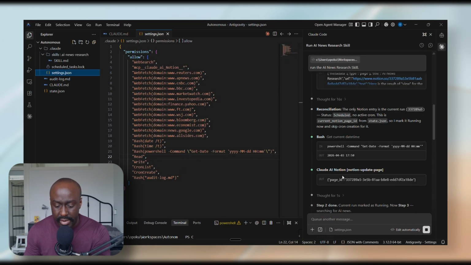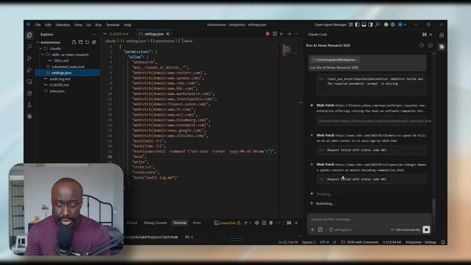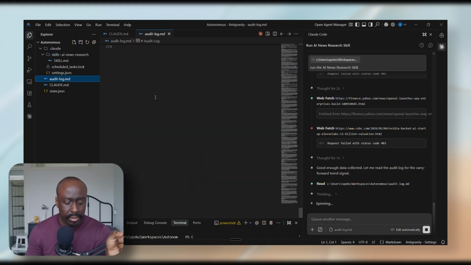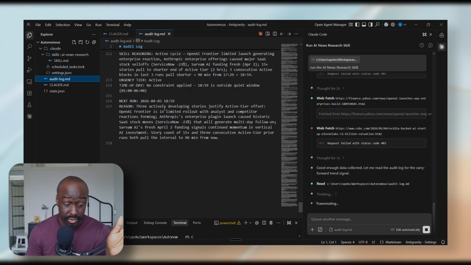So if we go back to Anti-Gravity, we'll see that it's doing the web search. Good, enough data collected, very good. What it's going to do now is append this into the audit log. Again, when you're running agents like this, where you're having them doing scheduled automation, it's important to have a log of what they're doing. Now, obviously, in my Notion database, I have the task description, I have the scheduled reason, I have all these things logged there. But just to also have it locally, I have this audit log.md file, which is very long now.